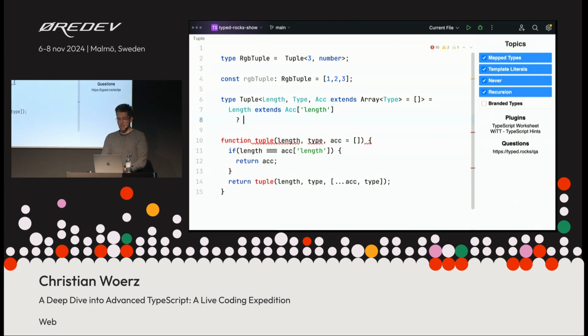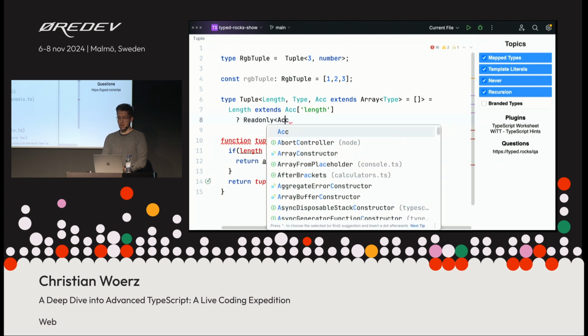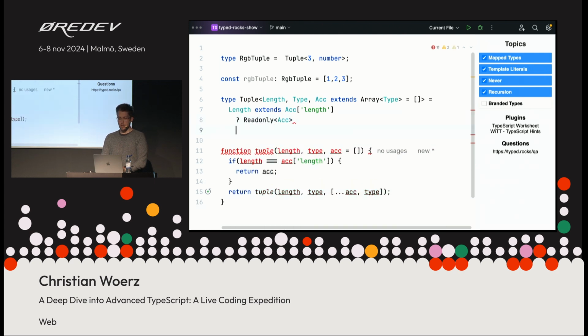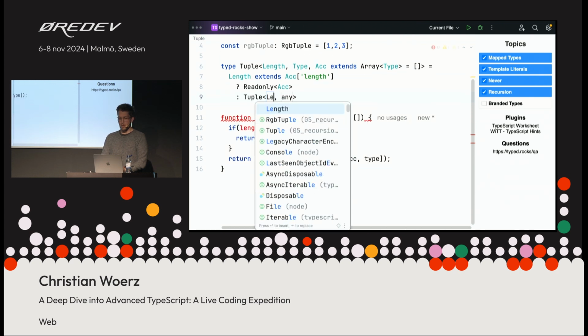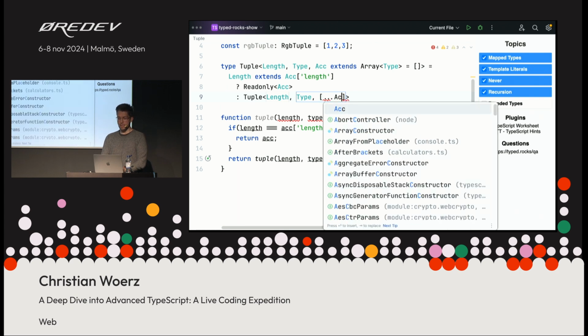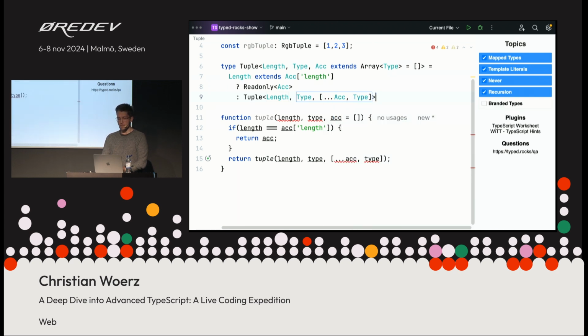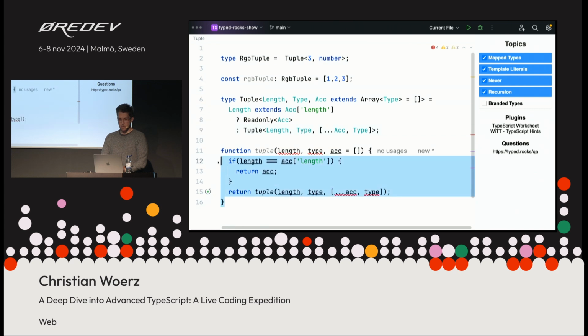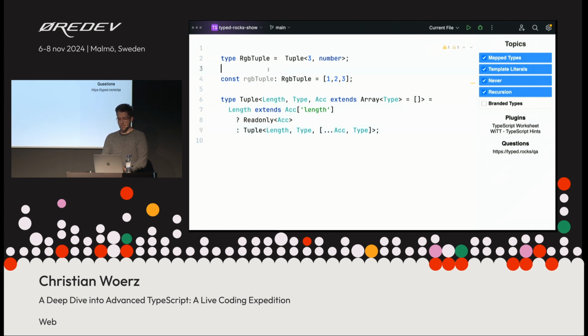So in this case, we just return our accumulator, and we return it wrapped in a read-only. And otherwise, we just call our tuple again with the length, with the type, and we now create a new array like we did here, spread our existing elements into it, and add a new type. And I will now remove this. And we can see there is no error currently, so let's see what happened. We can see TypeScript created for us this tuple type, which is now read-only and is only allowed to have 3 elements in there.